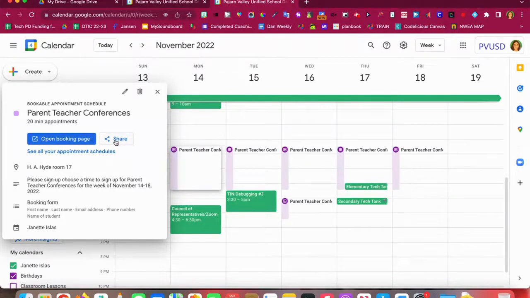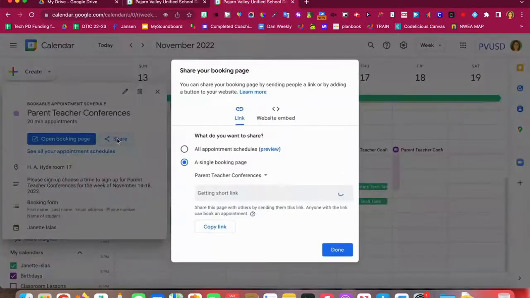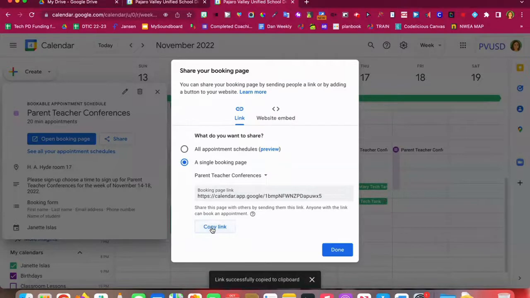So I'm going to go ahead and click on share, and then it says a single booking page. That's what I want to share, this. So I go to copy link, and now I can share this however is convenient. So maybe you want to email it to parents, or if you have a web page, you can post it on there. Maybe you put it in your Google Classroom for your students to show their parents.